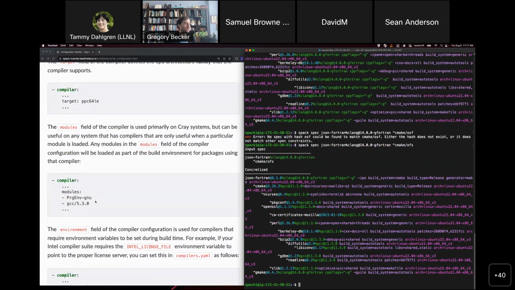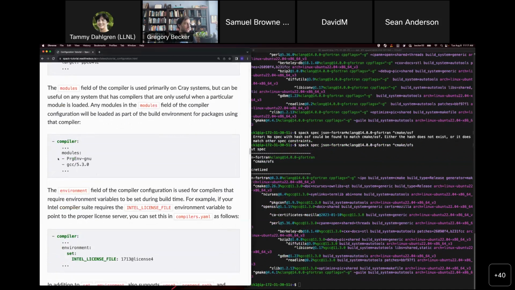The modules field allows you to specify modules that will be loaded anytime the compiler is to be run. This was originally implemented because of older Cray systems that required modules to be able to use the compilers. That's not true anymore, but there are sites where the compilers are configured in such a way that if the module isn't loaded, they can't find their runtime libraries, or they can't find the licenses they need for Intel compilers, say. And in those cases, you can have the compiler load a module.